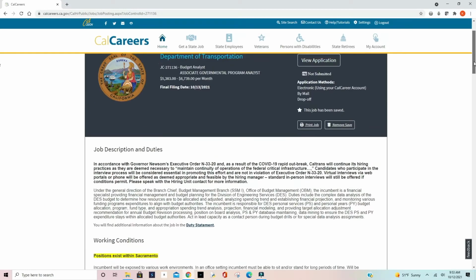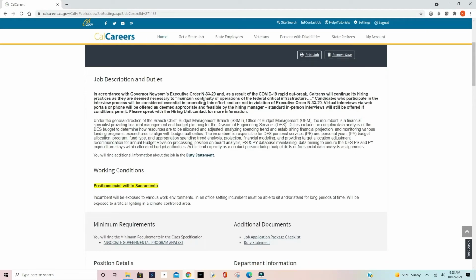So anyway, here's the job. There's some boilerplate about COVID-19. It talks about under the general direction of the branch chief and the budget management branch, Office of Budget Management. The incumbent is a financial specialist providing financial management, budget planning, etc. I'm not going to read all that. It's a budget analyst job.